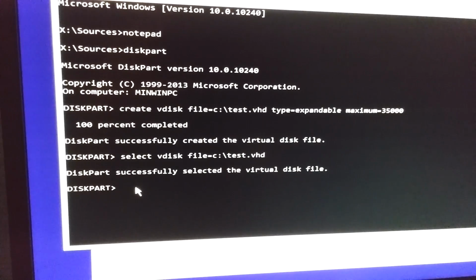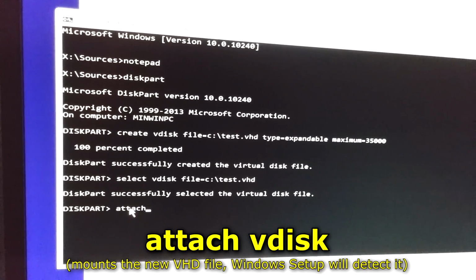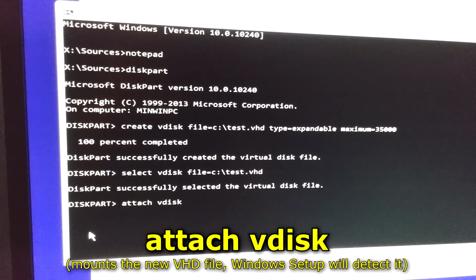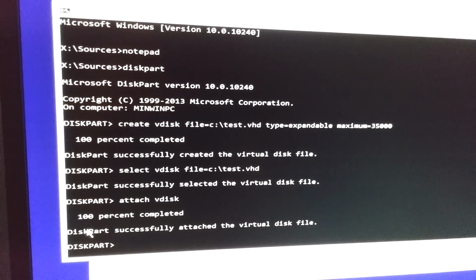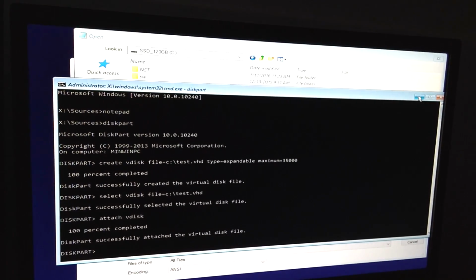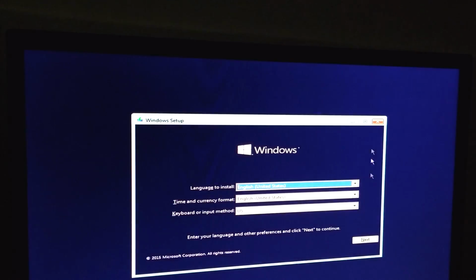It was successfully selected. Now let's attach that vdisk, virtual disk, and press enter. Successfully attached the virtual disk file. Okay, now let's minimize this command prompt window. Let's close this one. Let's close Notepad also.